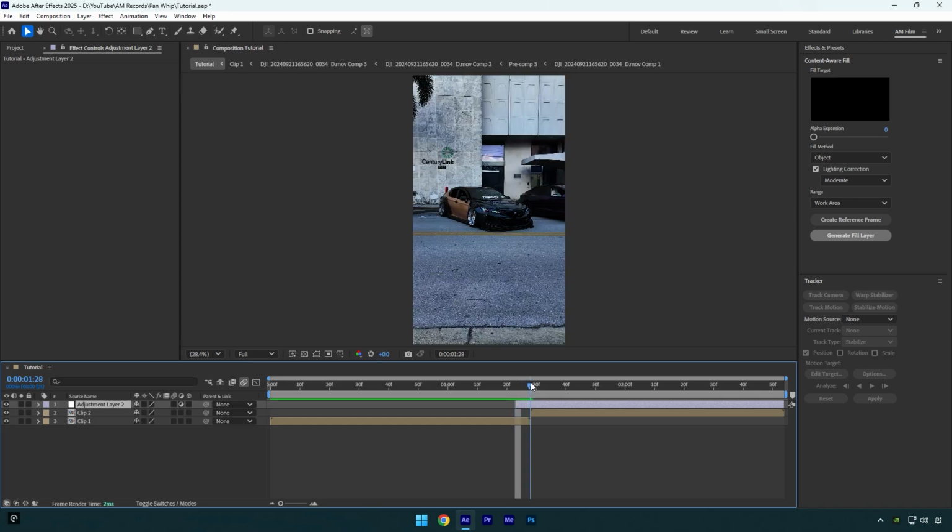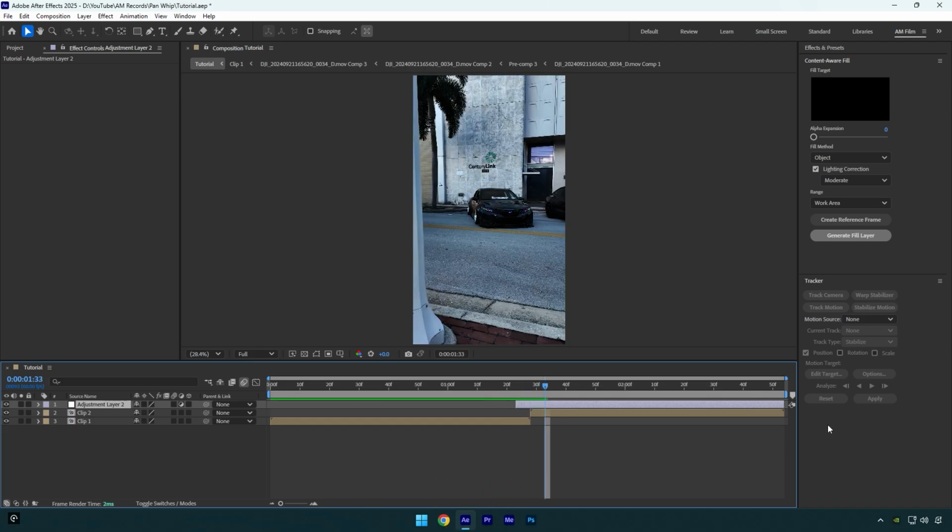Scroll to the middle point now and go 5 frames forward and cut the ending. So now we have a 10 frames long adjustment layer and we can begin making the pan whip transition. But first let's rename that layer to pan whip and then enable motion blur on it.